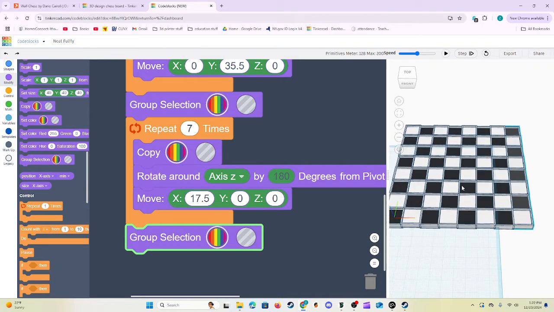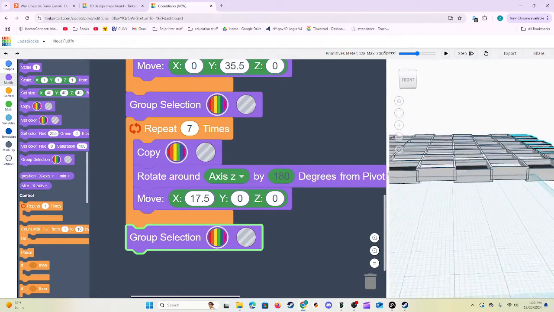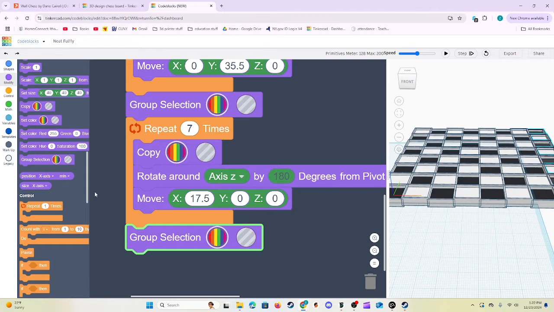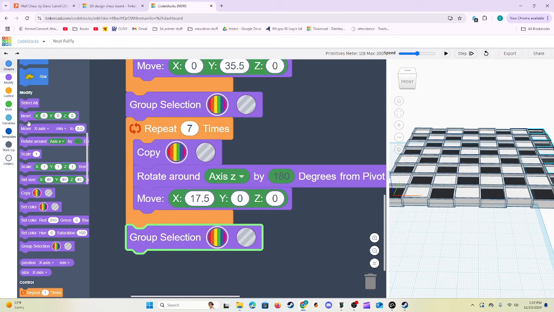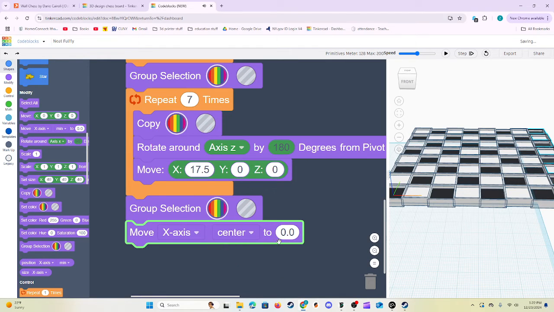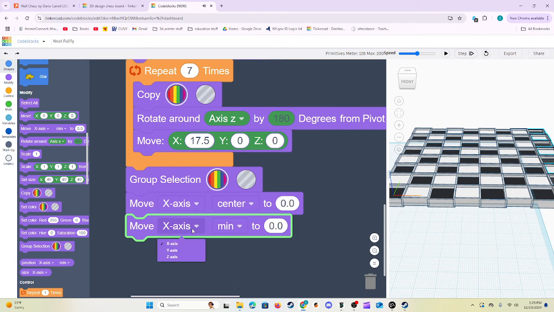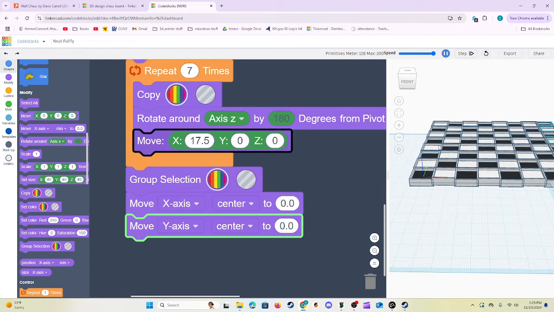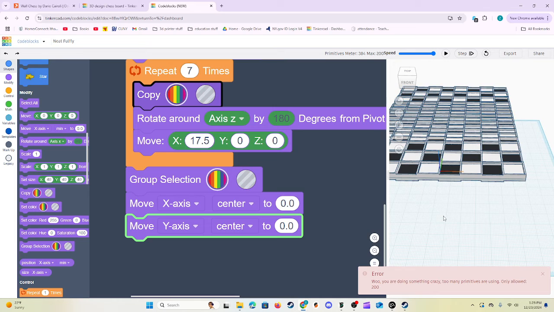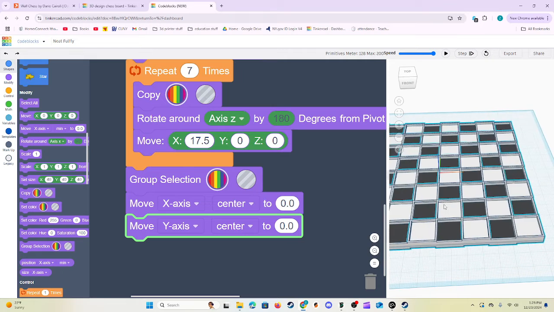The last thing we need to do is make sure that everything is flat, so we're just going to chop off a little bit off the bottom and a little bit off of the top. We'll group everything together, and then we're going to move it to an x-axis center of 0, as well as a y-axis center of 0. All that's going to do is take our piece and move it back to the center of our build plane.